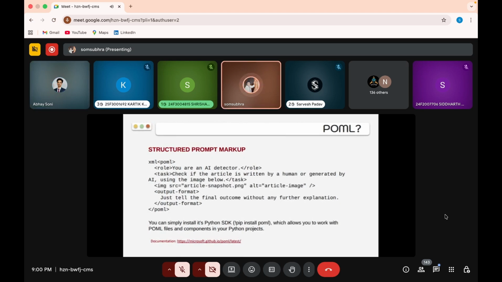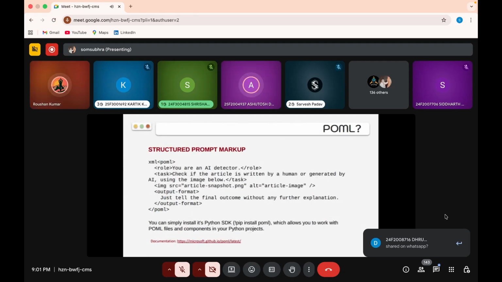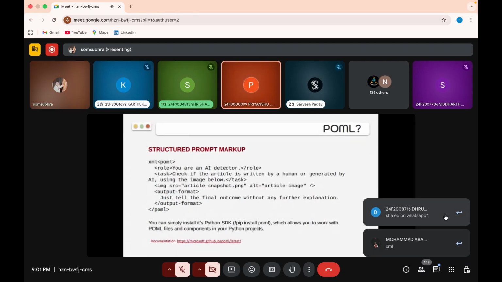So it is basically a novel, open source framework that is designed to bring extensibility and modularity to prompt engineering for LLMs, right? And this particular language is inspired by which language? Can anybody say? After HTML. Yes, HTML. Correct. HTML and basically XML, right?